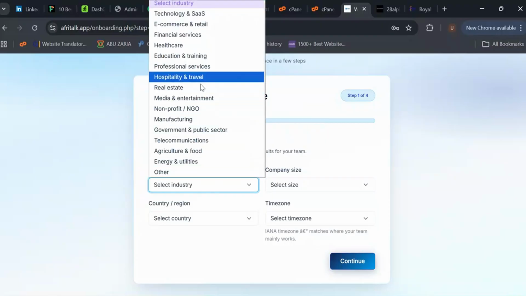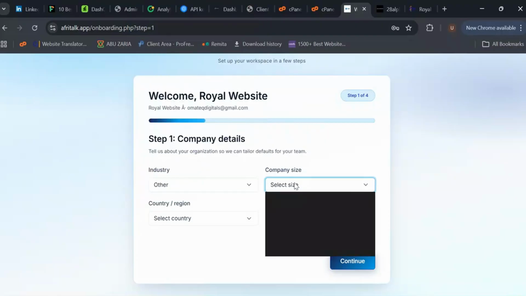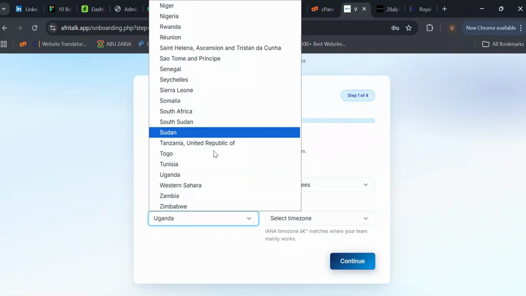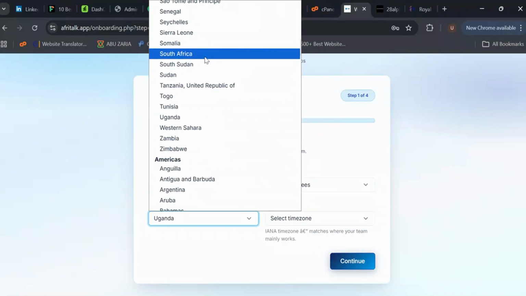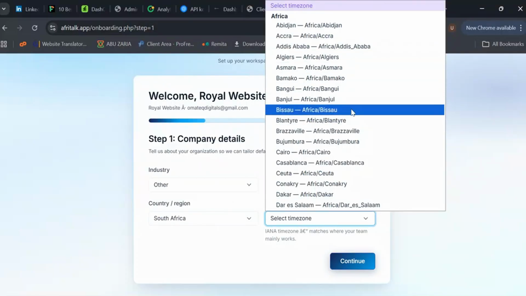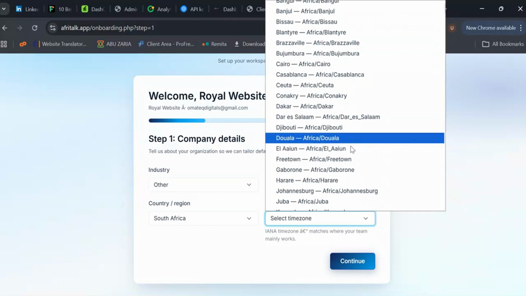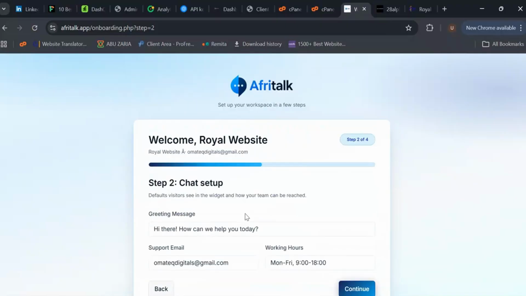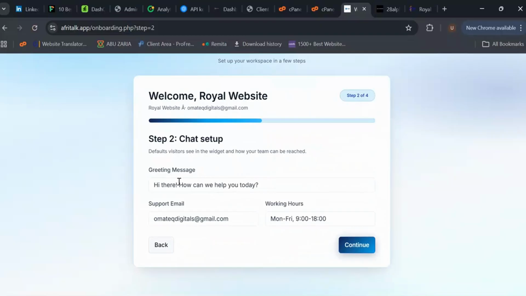Industry, I'll just click Orders. Size, I'll click 1 to 10. Region, I'll choose this. Then time zone. So let me just choose any time zone here. So you can choose your time zone. Then you hit Continue. Now it will ask you to set up what you want to be your greeting message, then your support email, then your working hour. Then you click on Continue.